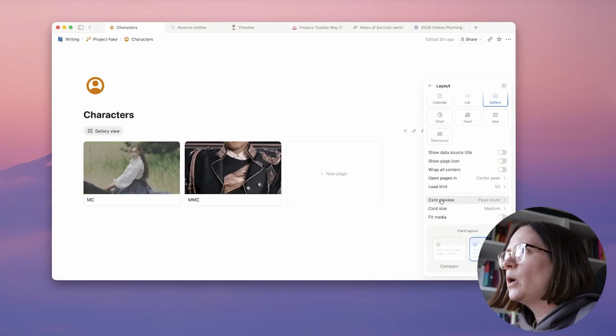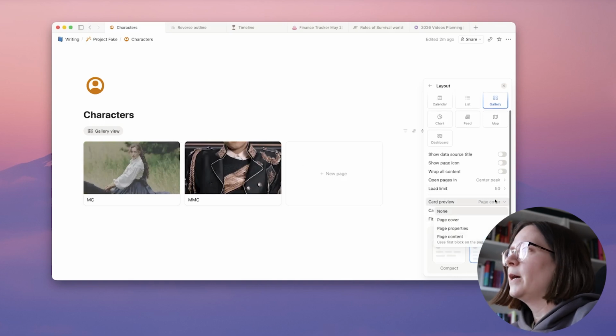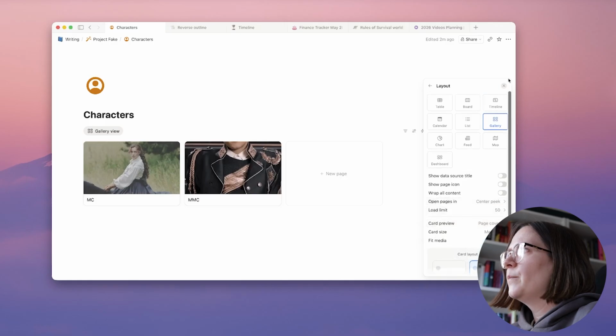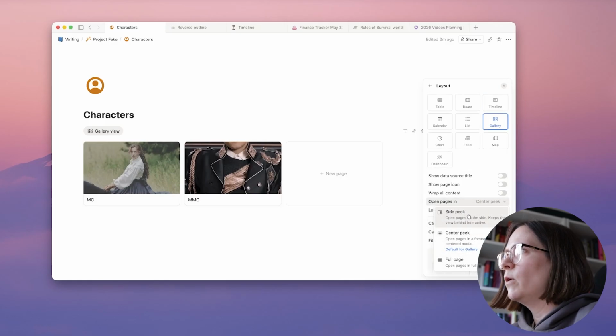And if you wanted to have imagery inside of the card instead of the cover, you could do that and then click back to page content instead of page cover. You can also change how the pages open. Instead of center peek, you could say you want side peek.